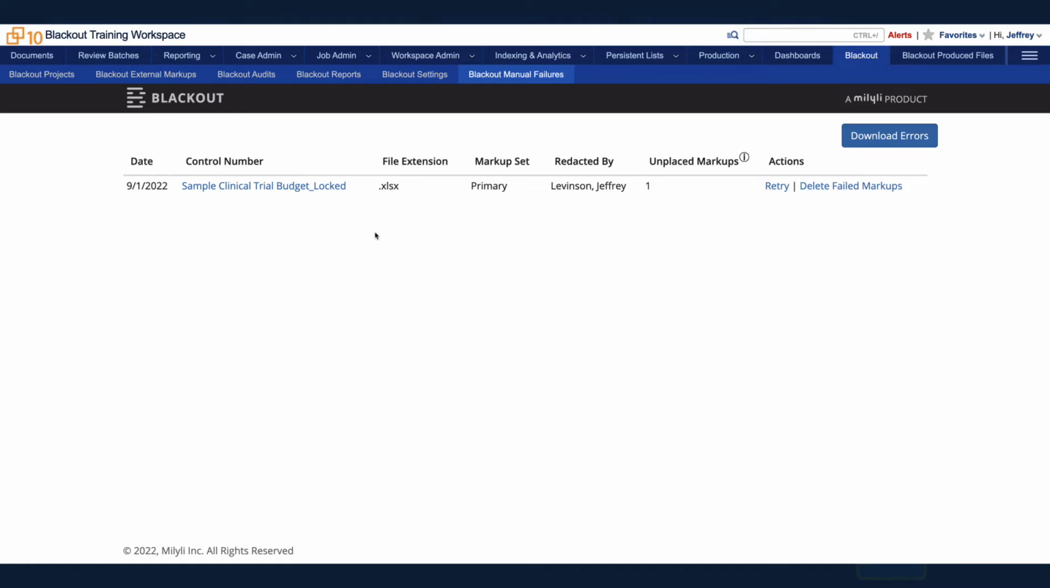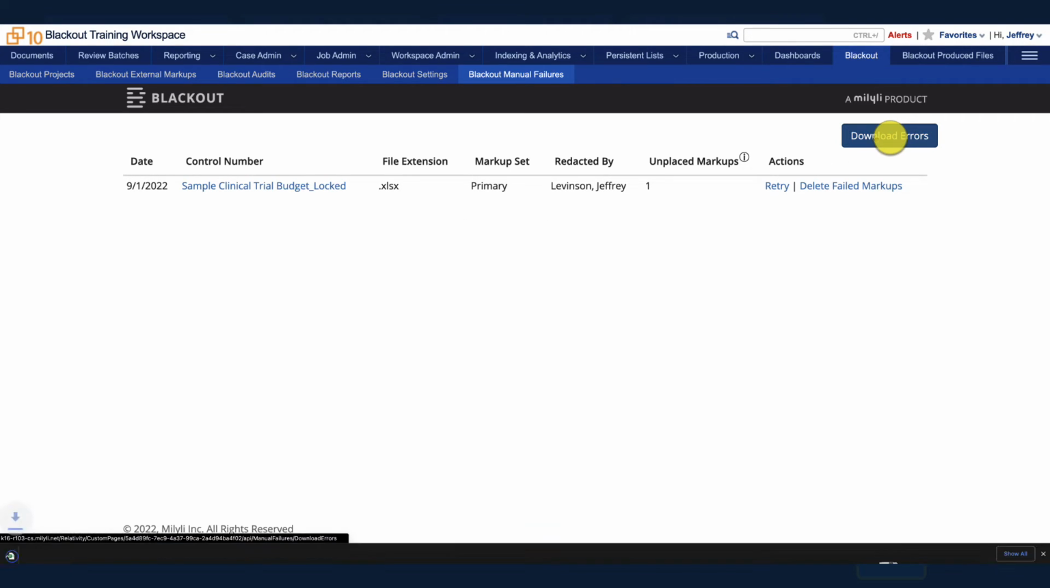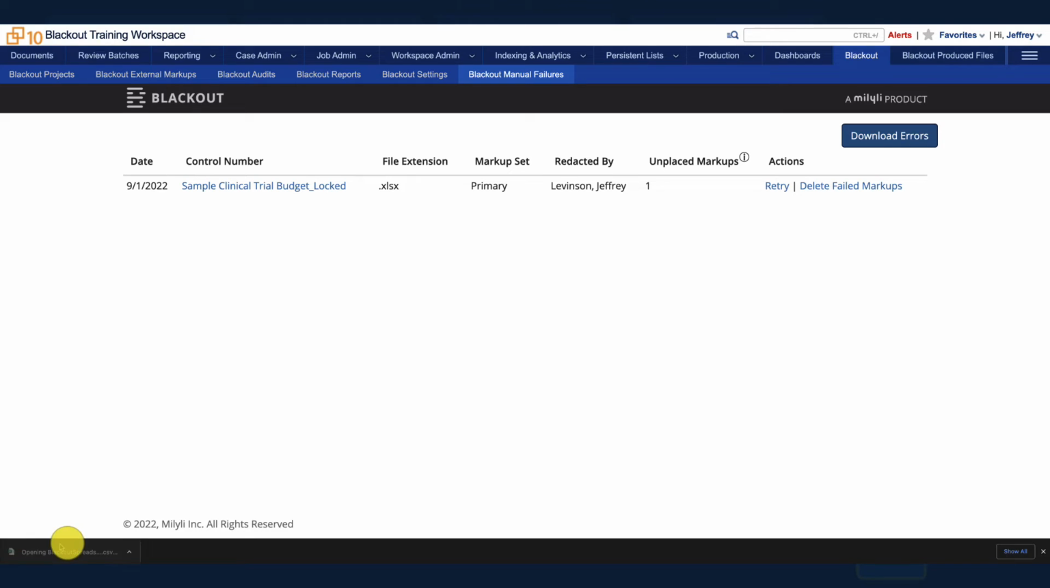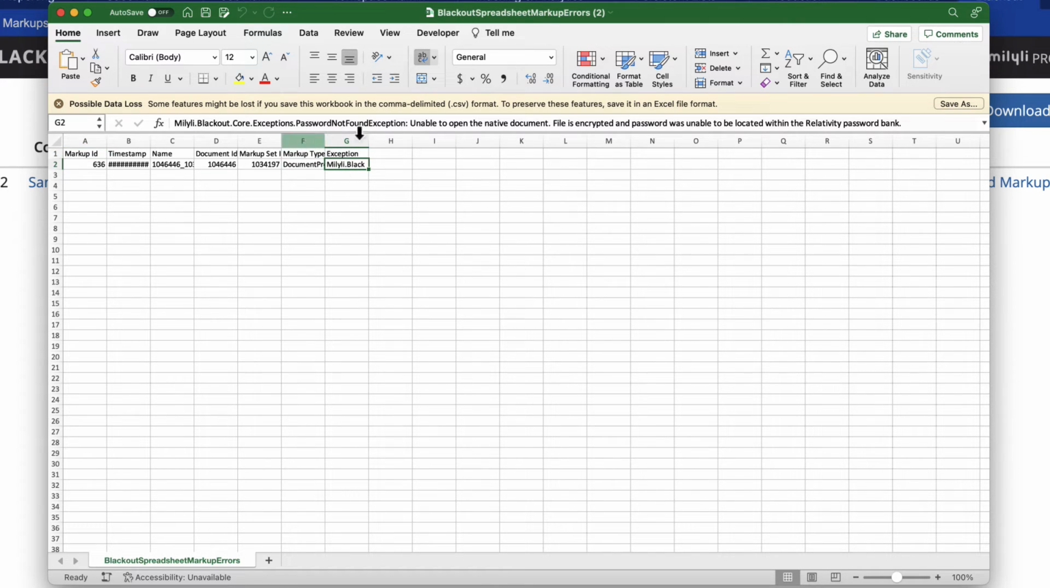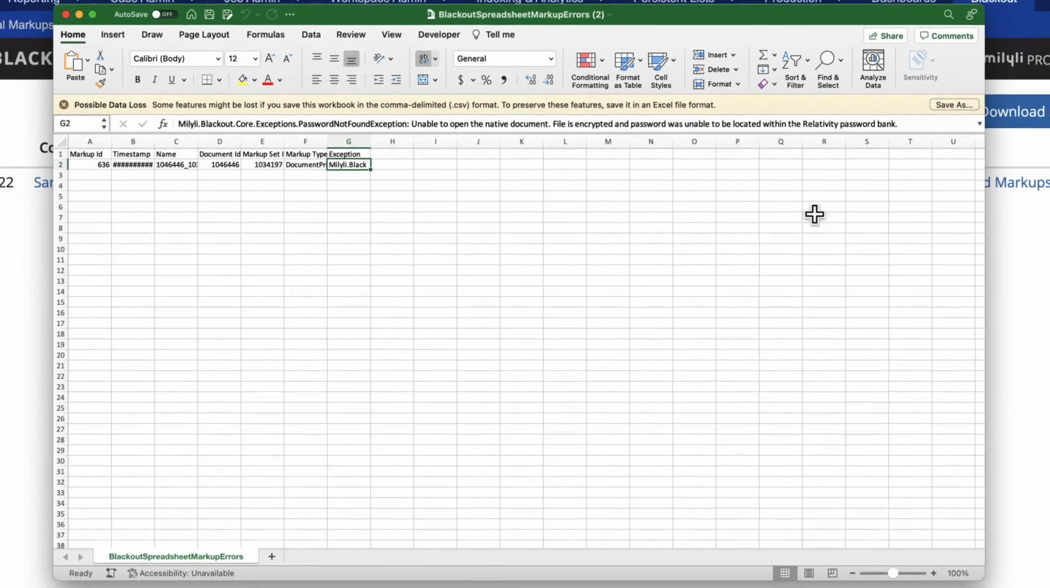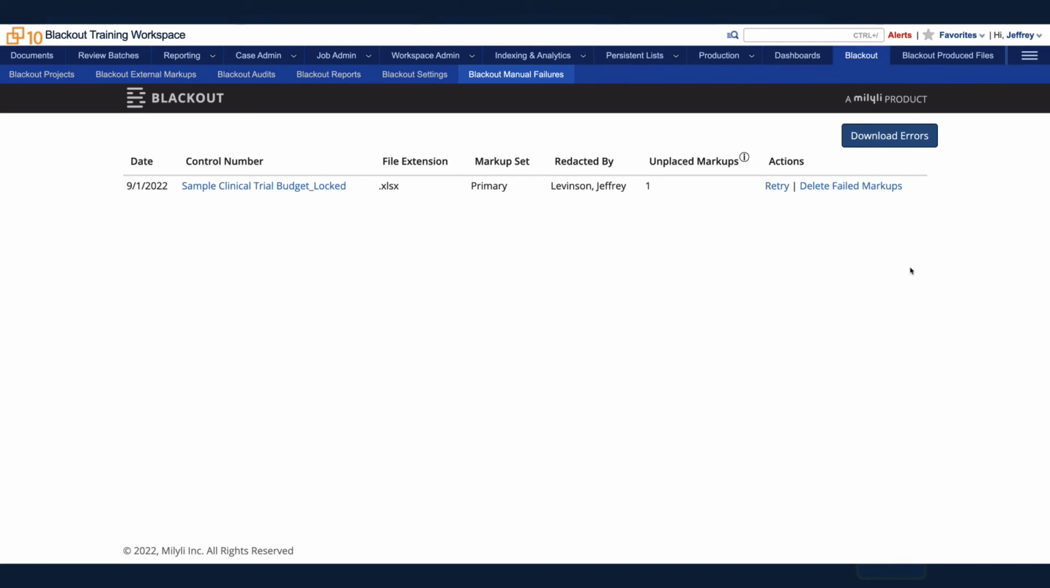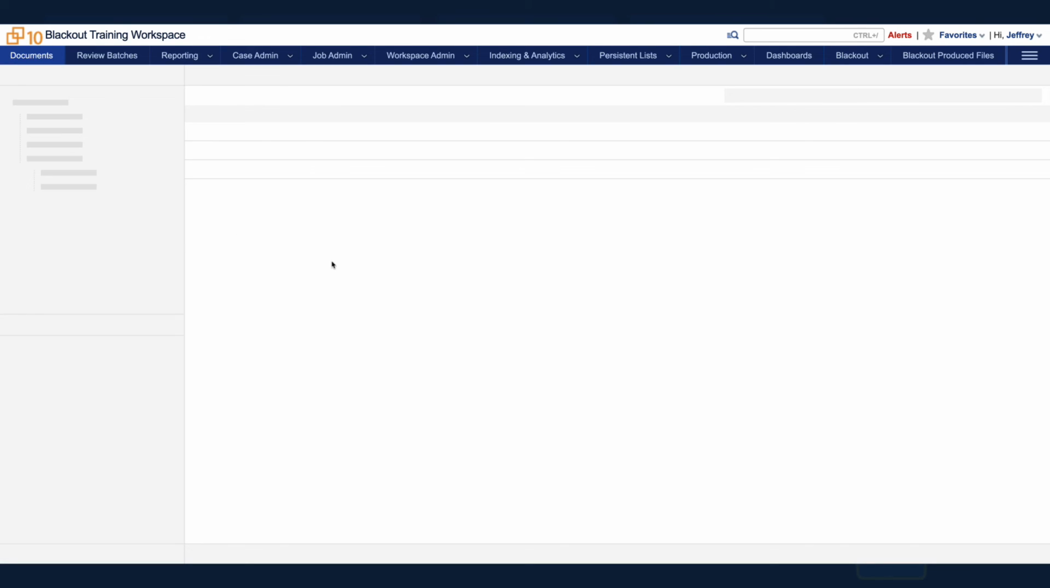What I can do from here is download the errors, and then open up my CSV file, where I can see that I have an exception here that I'm unable to open the document, the file is encrypted, and a password was unable to be located. Now that's the reason that the document failed. From here, I can resolve those issues, find the password, put that in the Relativity password bank. After I have done this, I can navigate back to my instance, head back to my document list, where I can run the mass action again and the errors should be resolved.